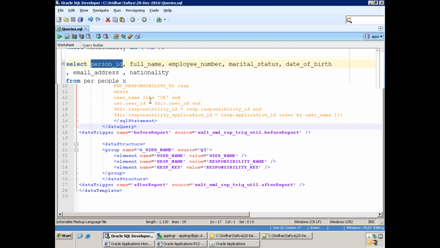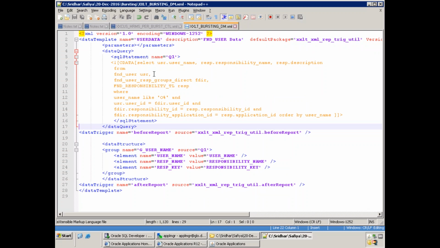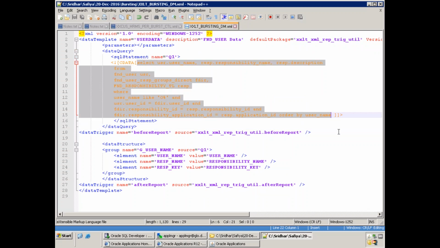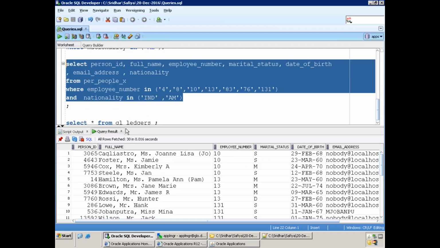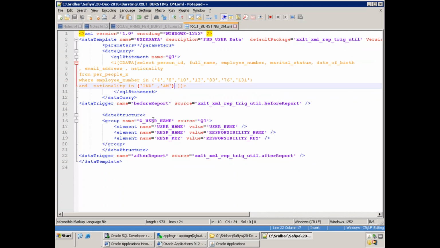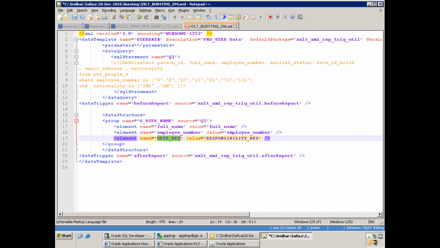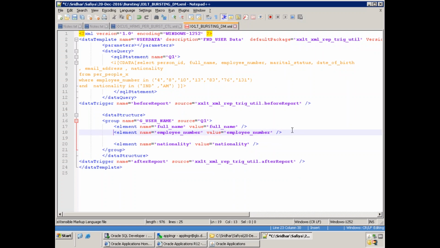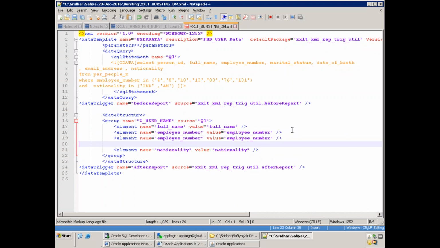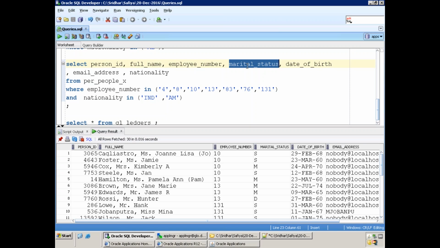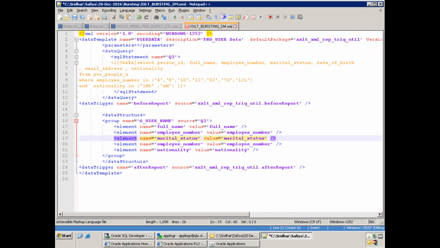So this is our query, right? First of all, take the query and place it at this place, see data, character data. Now we require this stuff: person ID, full name, employee number, and as of now I'll go with nationality. Let's have other fields also, marital status. Okay, fine as of now. Right, clear or any doubts?